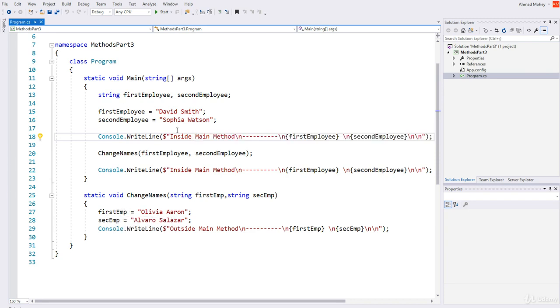The function inside of it changes the first and the second employee. So it was David Smith, Sophia Watson. Now they are Olivia Aaron and Alvaro Salazar. I think Alvaro Salazar is a powerful name. You can use it in the movies or so. And again, we are back to the main function and displaying again the first and the second employee to see the values. Let's go ahead and run this and see the difference.